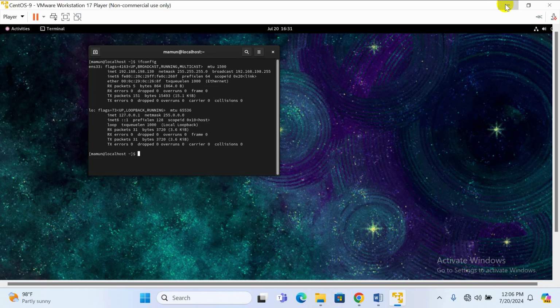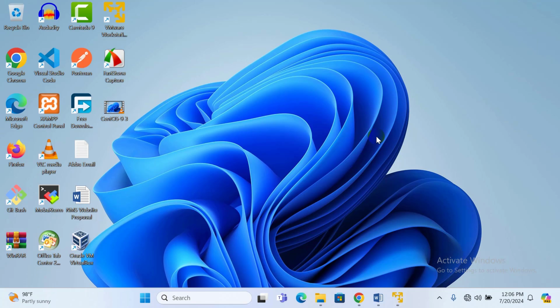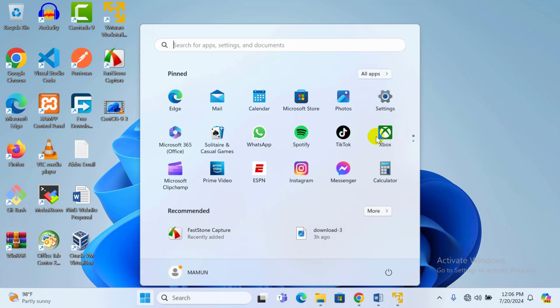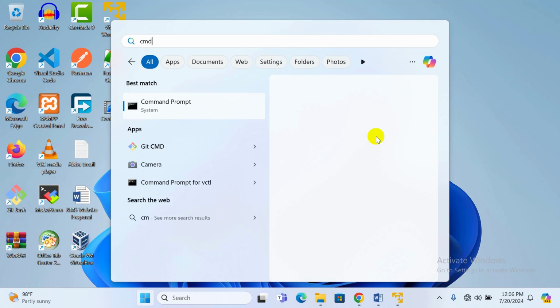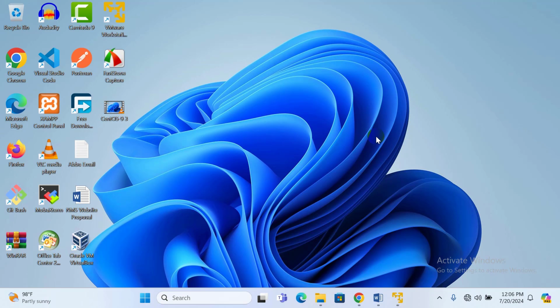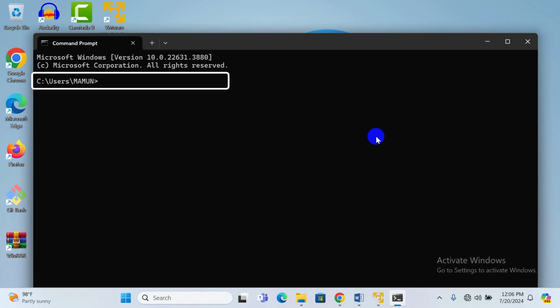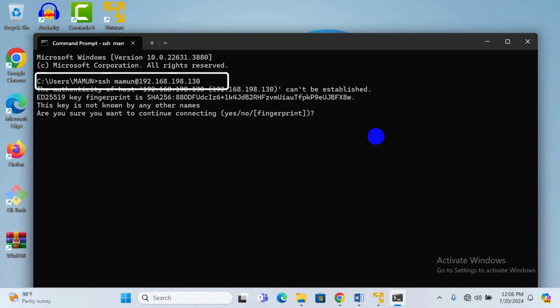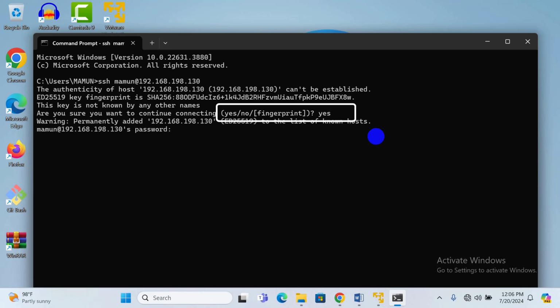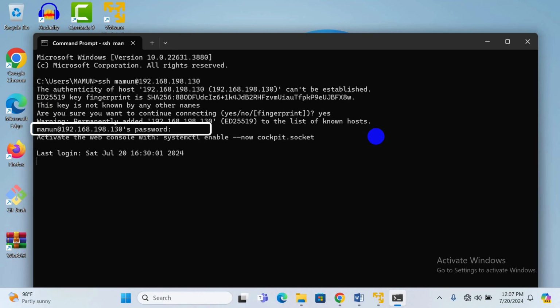Step 2. SSH into CentOS 9 from Windows machine. Now, switch to your host computer, which is your local Windows machine. Open the command prompt by typing cmd in the search bar and pressing enter. In the command prompt, type the following command: ssh your username at 192.168.241.53. Replace your username with your actual username on the CentOS 9 machine. This command establishes an SSH connection from your Windows machine to your CentOS 9 server.